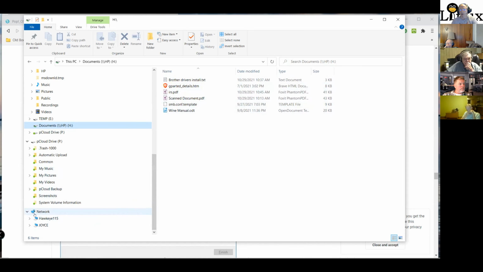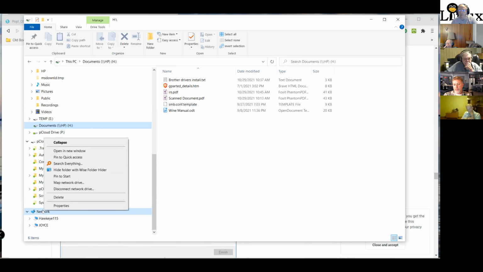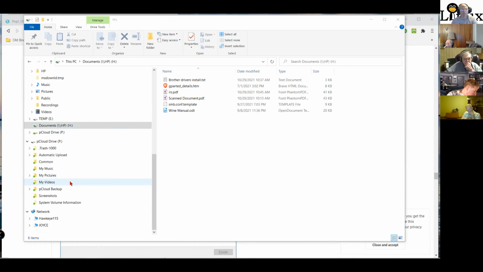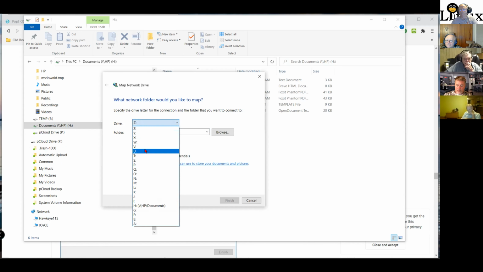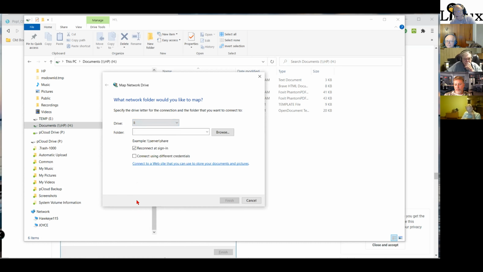Now we'll go down to the network, and this is my Synology, and this is my wife's Windows computer. They show up. So not there. What do I do? I right click and I say map a network drive. And I get this dialog. All right, so I said H is going to be documents. Let's just make it drive I.